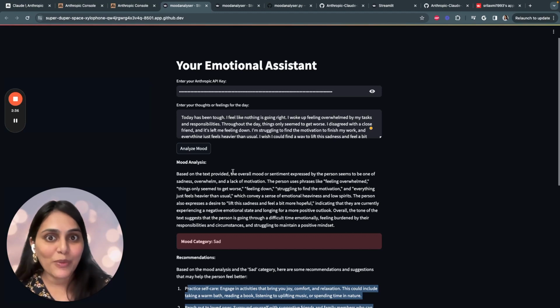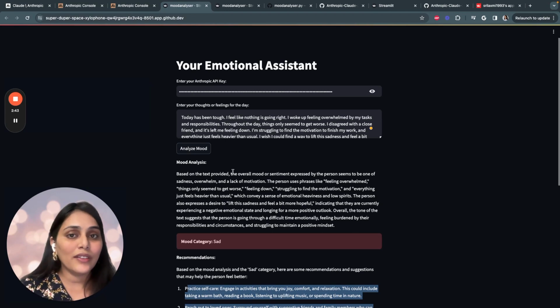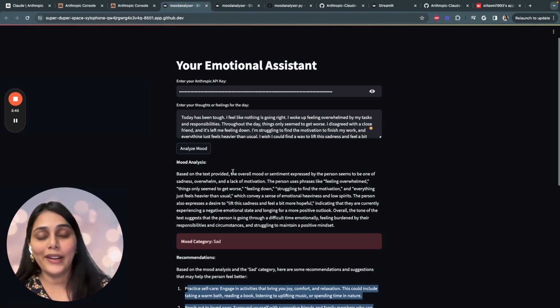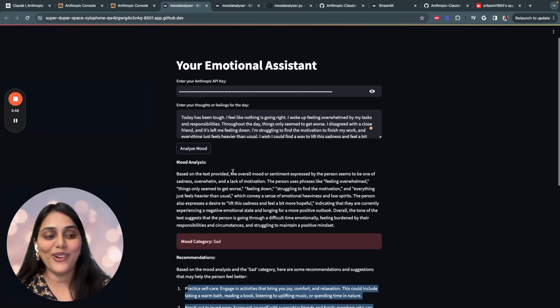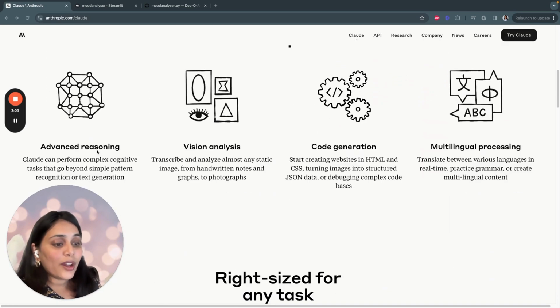We'll also go through their capabilities in just a minute. So today's focus is less on the use cases and more on how you can build an LLM-based application using Claude 3 AI models. So let's understand their capabilities right now. Claude is a family of foundation AI models that can be used in a variety of applications. They're basically good at brainstorming ideas, analyzing images, and processing long documents. They're very good at advanced reasoning. Claude can perform complex cognitive tasks that go beyond simple patterns. They're good at vision analysis, code generation, and multilingual processing.